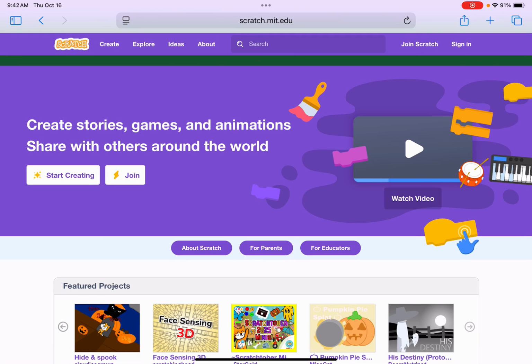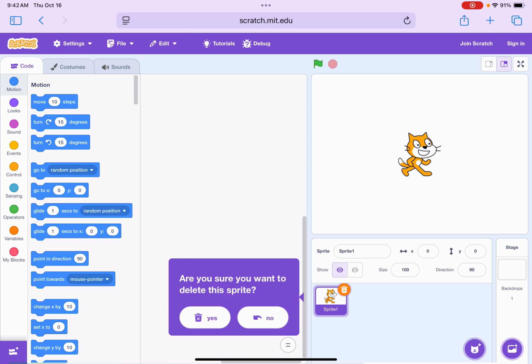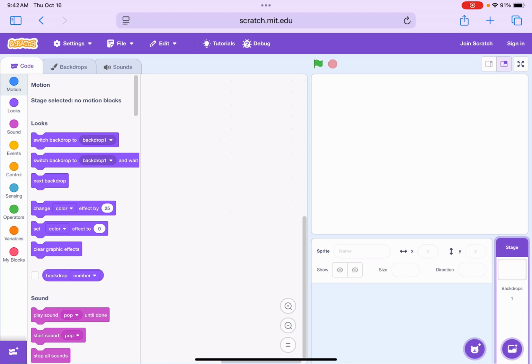All right, today we're going to be making a Pong game in Scratch. So we will click Create. And let's get rid of our boxes. Let's get rid of our cat. First thing we need to have is a background.